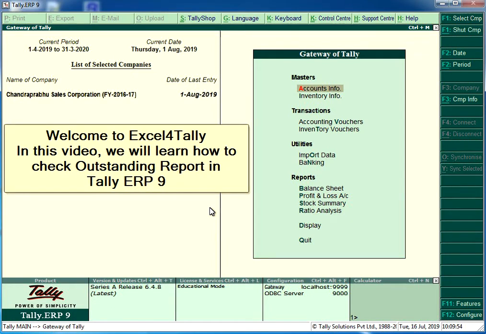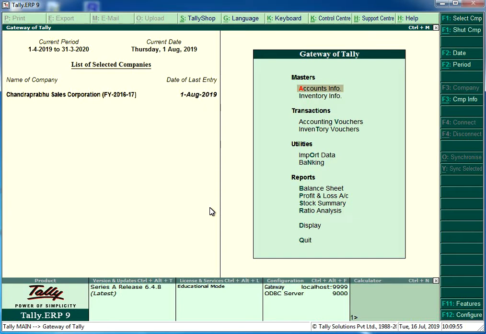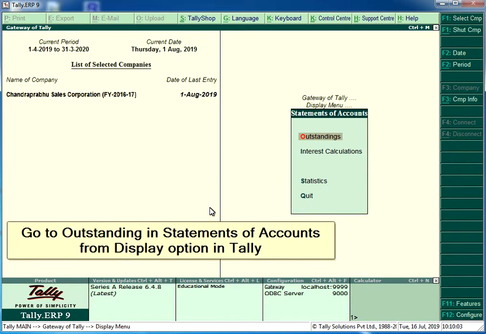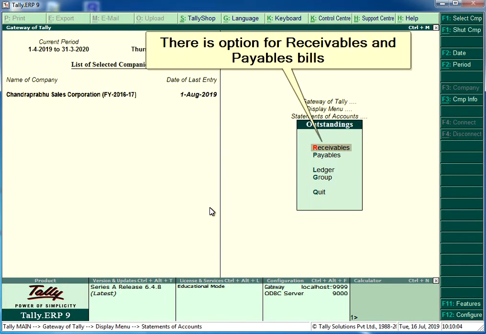In this video, we will learn how to check outstanding report in Tally ERP 9. Go to Outstanding in Statements of Accounts from Display option in Tally. There is option for receivables and payables bills.